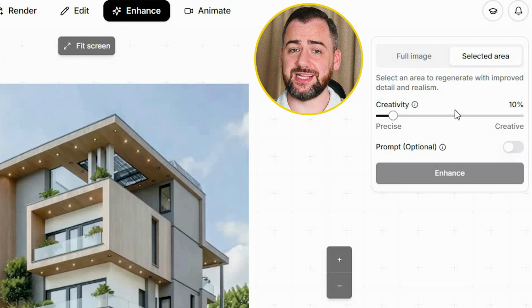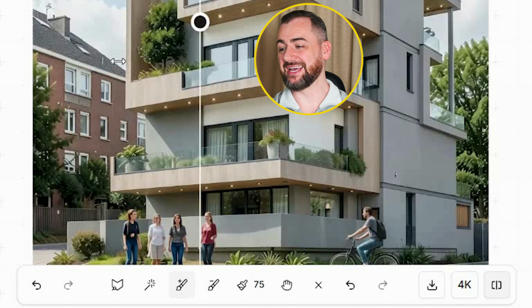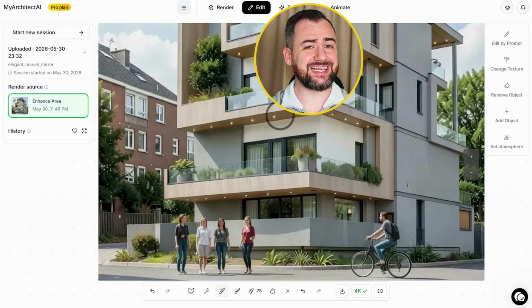So I'm going to enhance the selected area. Let's highlight our people, let's describe in the prompt to improve the people's faces, and let's see the results. Yeah, that worked perfectly fine. I like that. Now let's cycle through the daytime and weather variations.